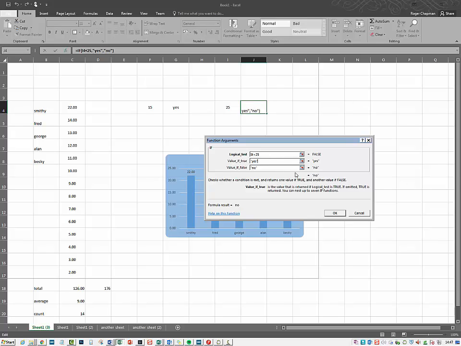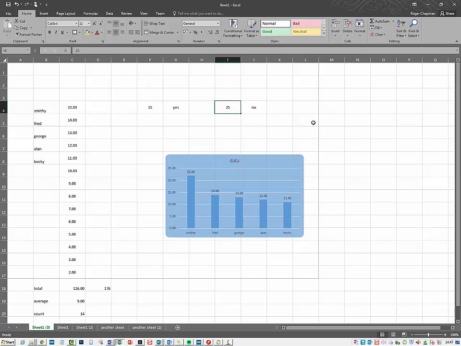Okay. And if you click OK, so if that's 25, if it's 26, if it's 23, 25. So you can see what it's saying is, if the value in that cell there, and this one is less than 25, put no.